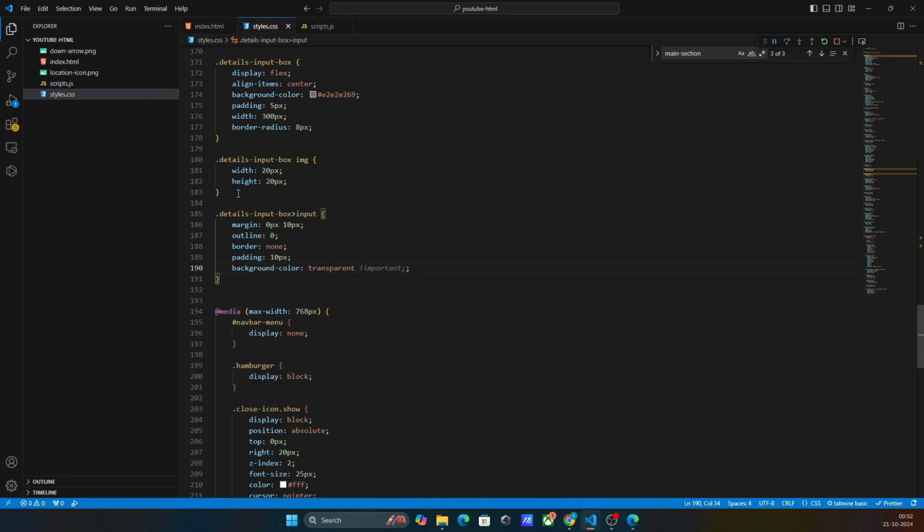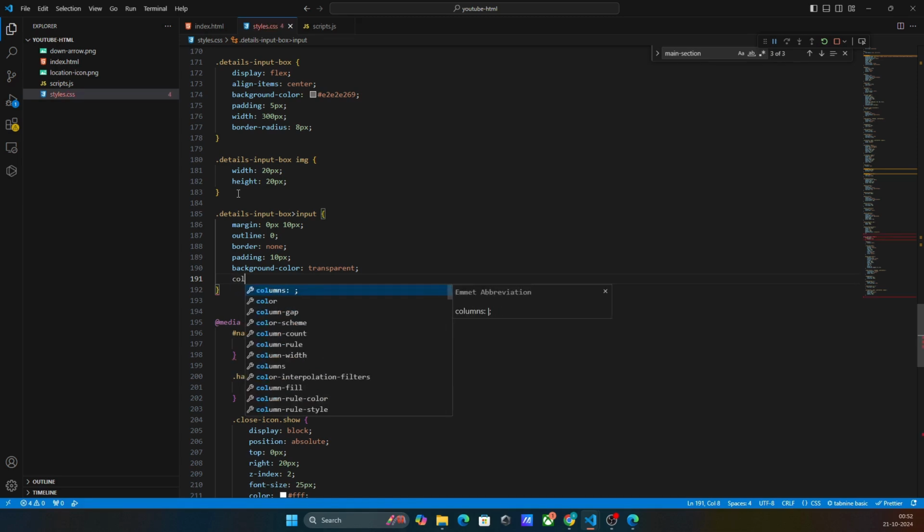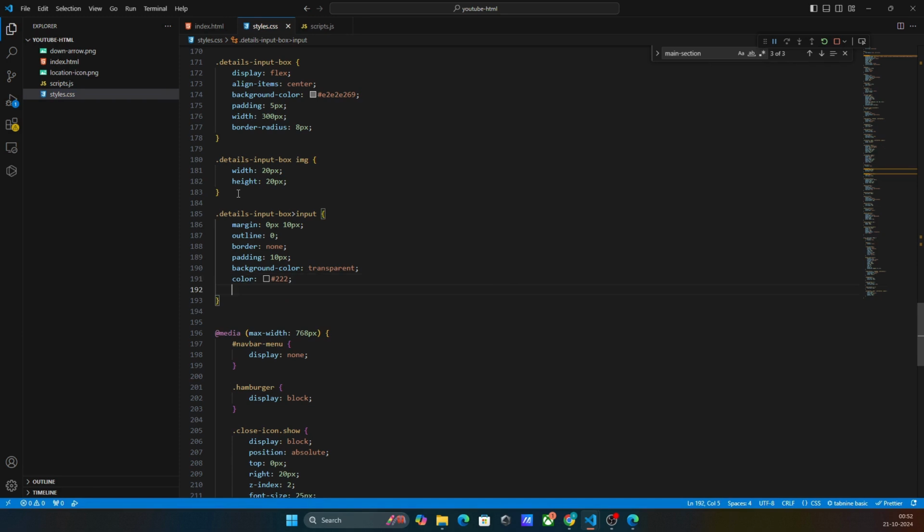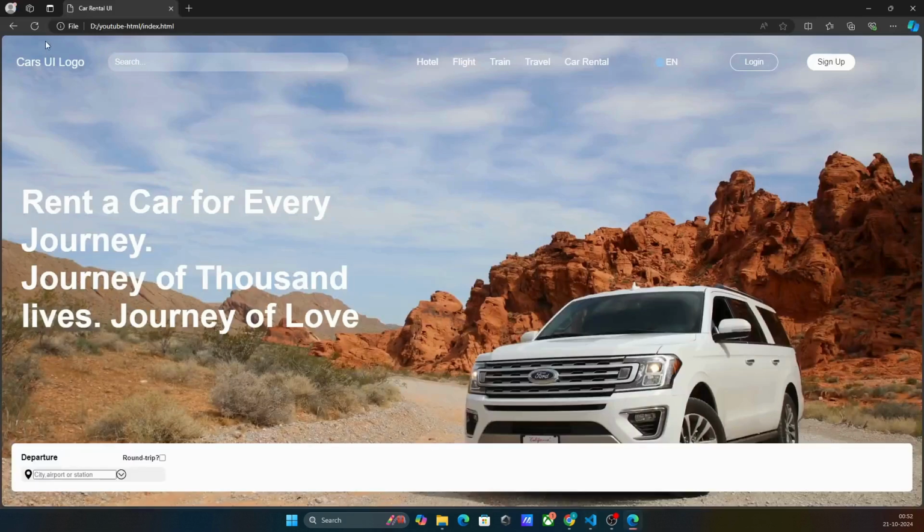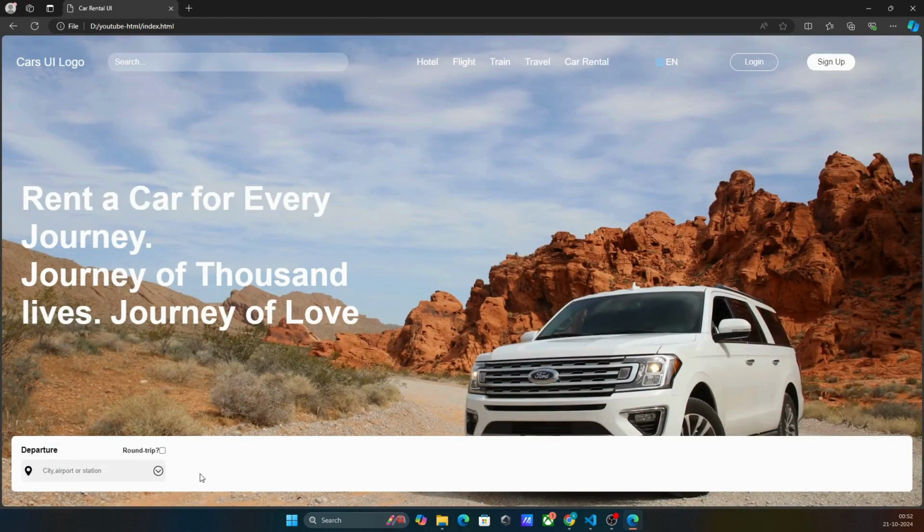We don't want any color as such. The background color that we have given should be the one that is used here. Let's keep the color of the text inside it black, and let's give the width as 300 pixels. Let me reload it, and as you can see, now it looks pretty good. You can click on it, you can type in it, because we have given the transparent color, and as this is 300 pixels, it looks good as well.